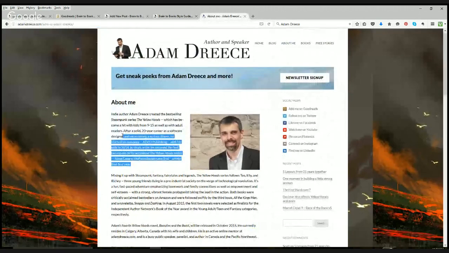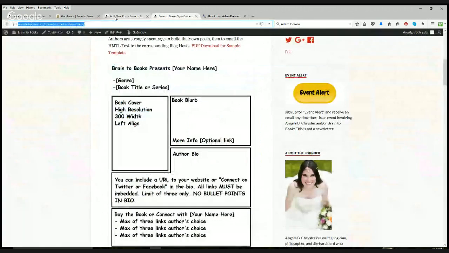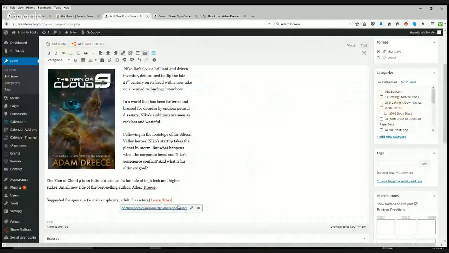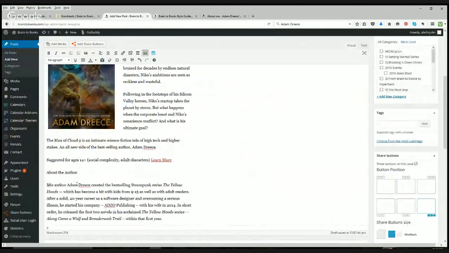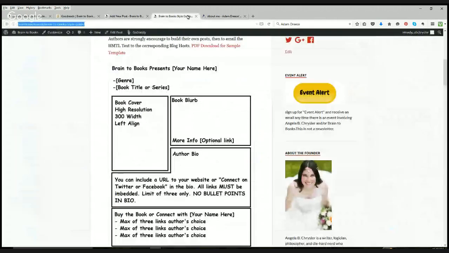We do not want to info dump on our bio. This is important. This is very, very important. You do not want to info dump on a blog. This is supposed to be a quick, informative piece to generate sales. So I'm going to type in about the author, and that's going to be the style guide.